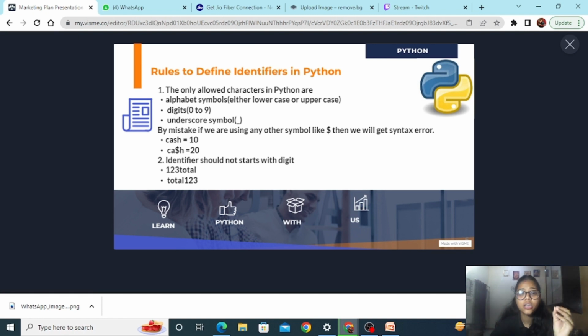Like cash equals 10. If we write the dollar symbol instead of s, then it will throw an error. Now coming to the second point, identifiers should not start with digits. You cannot start an identifier with a digit. Like 123total is an invalid identifier. There are two types of identifiers, valid and invalid. Valid identifiers start with alphabet symbols or underscore, but they will not start with digits.